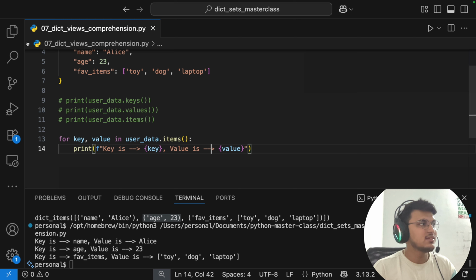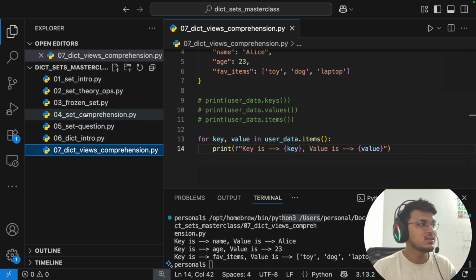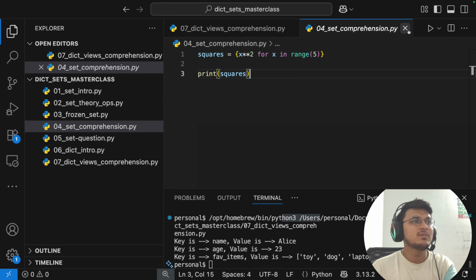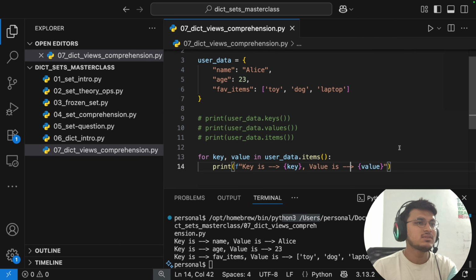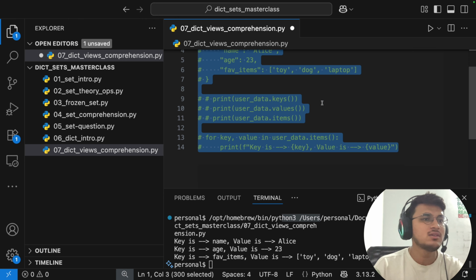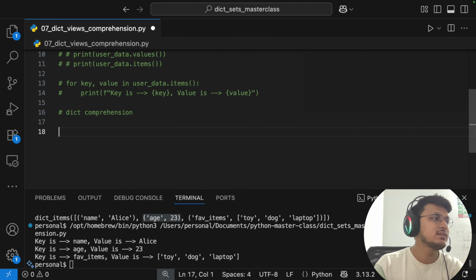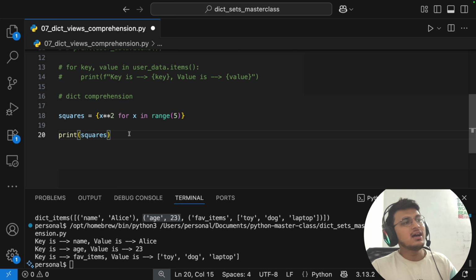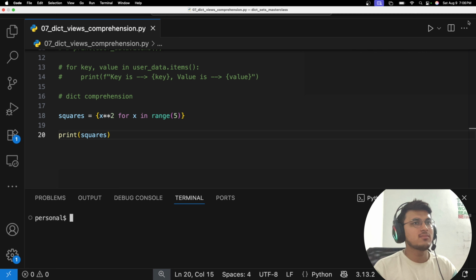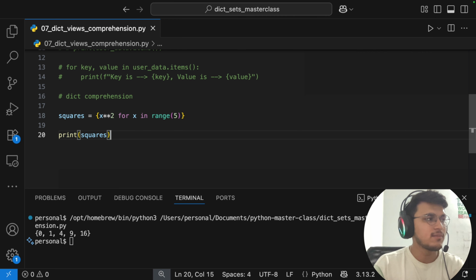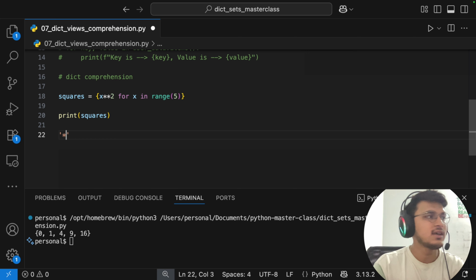It's very similar. If I just copy it, even it will work. If you see in set comprehension, this was the thing. So let me comment out all this, and write it as dict comprehension. Let me copy it, square. Now if I run this, let me first show how it looks. Basically it was about set, so we got it like this, but we want to store something like this.